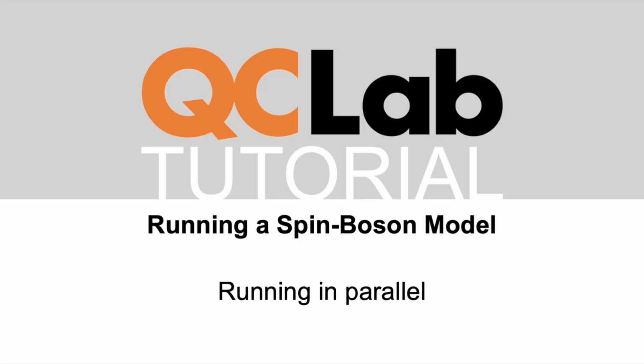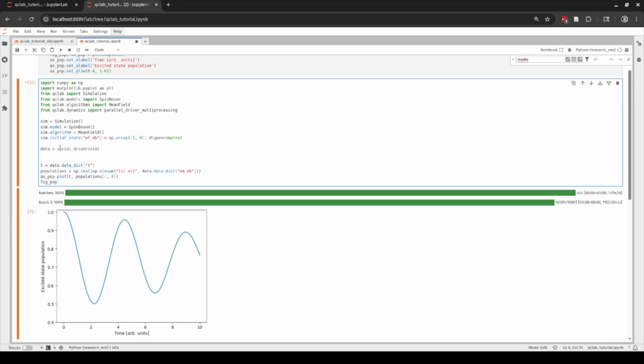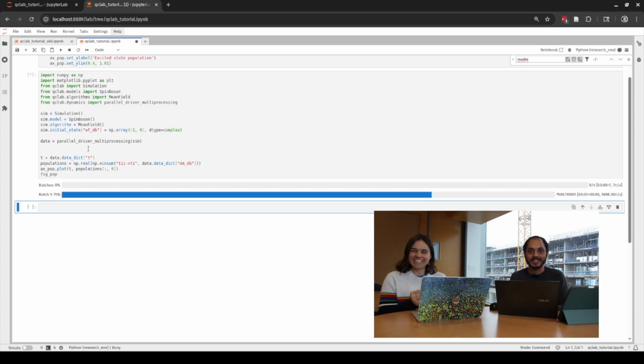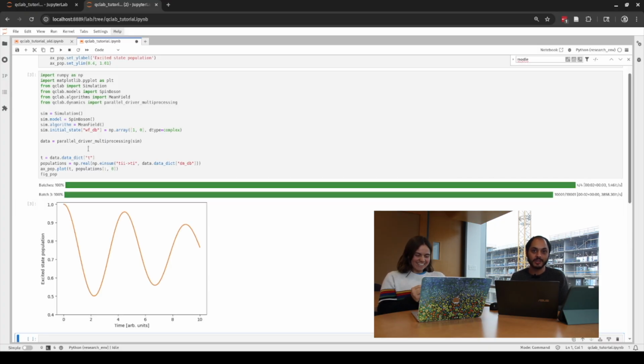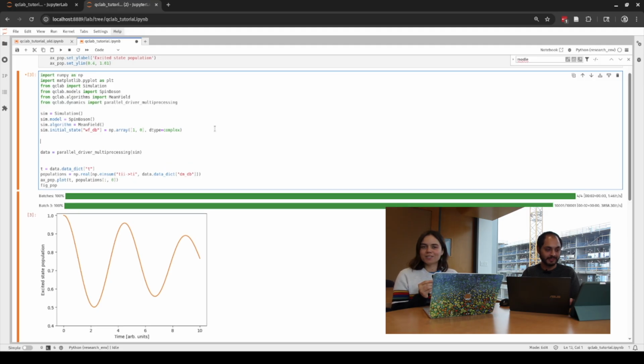I'm now going to run all of these trajectories at once by using the multiprocessing parallel driver. To do that, just import the parallel driver from the dynamics module and rerun the simulation. Parallelizing the code makes it run a lot faster. As you can see here, the code finished in less than 2 seconds, and the result is exactly the same as expected.